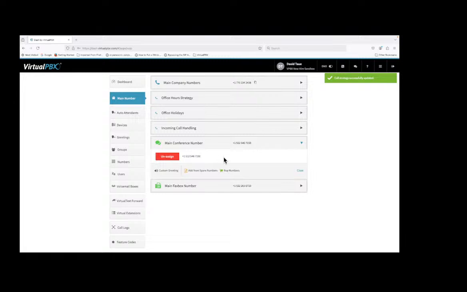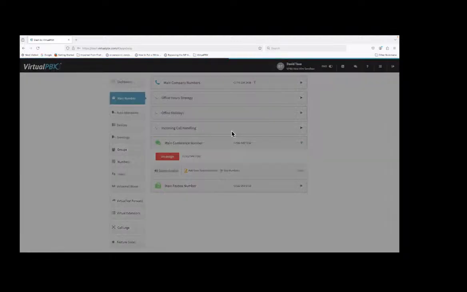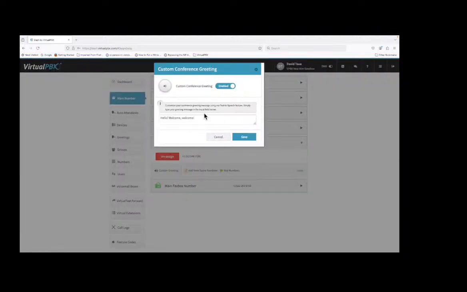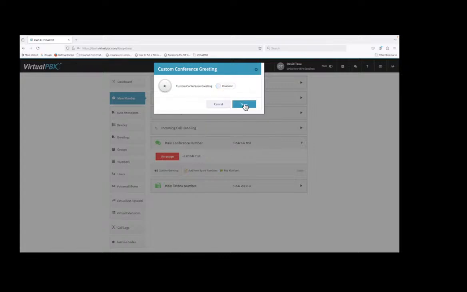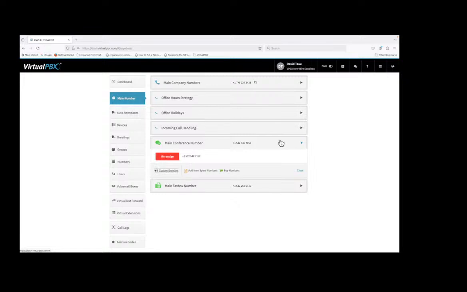Main conference number, you can have multiple conference room numbers if you want. Once you do have a conference room number, you can also click on the custom greeting link here. And you can click Enable and type in a text-to-speech greeting. And then click on Save Changes. Even if you leave this disabled, the system says welcome to the conference and prompts you to enter the conference room number and PIN number.